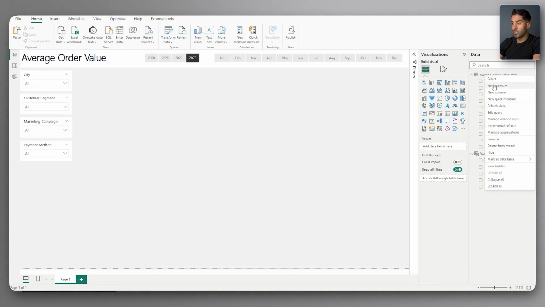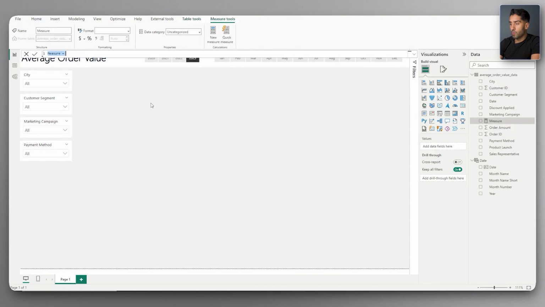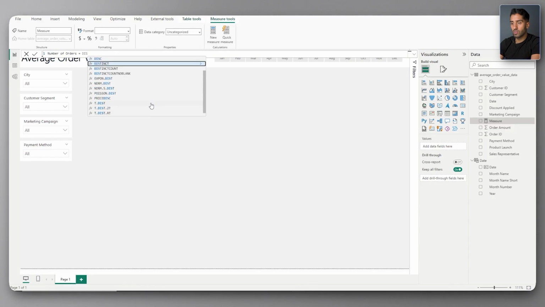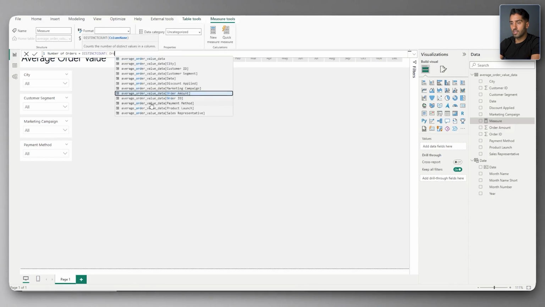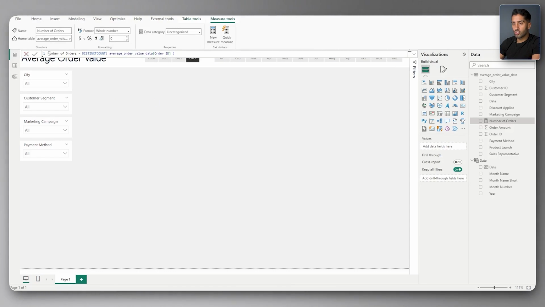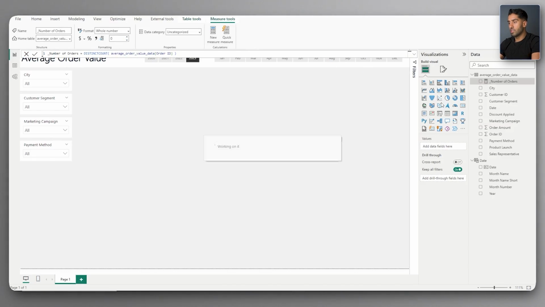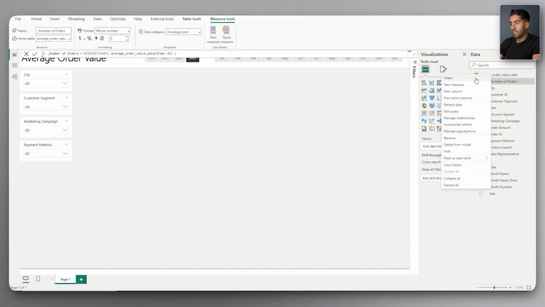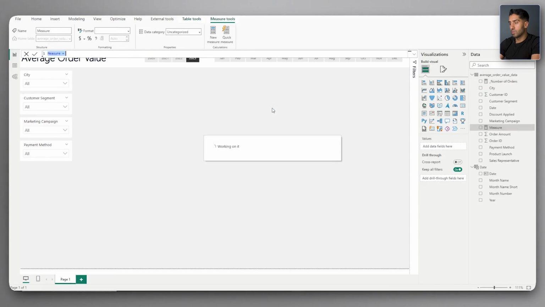Let's just open this just to show you guys. Right click on the table where you want the measure to go. And then I'm going to write some very basic DAX. So number of orders equals DISTINCTCOUNT, tab, order ID, tab, close parentheses. Great. For it to just be put on the top, I'm just going to give it an underscore at the beginning. Enter. Great.